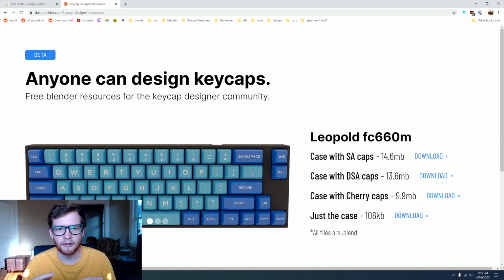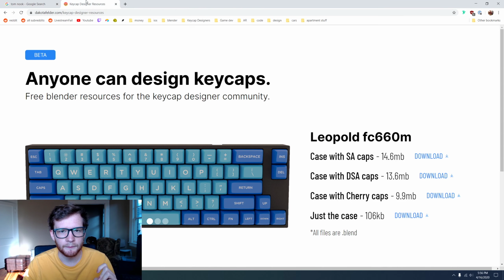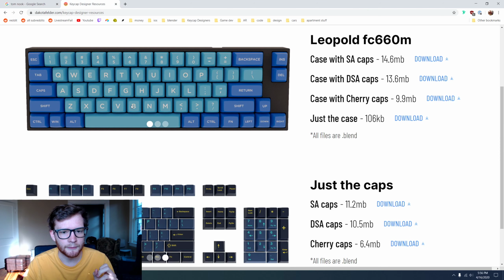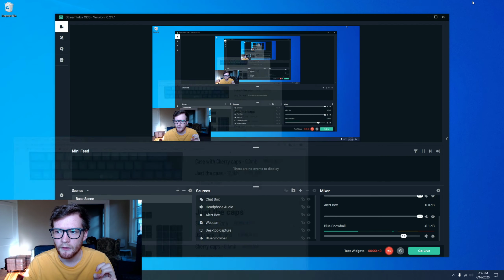So the first thing you want to start out with when you're designing a set of keycaps is to get some kind of theme. So I thought it would be fun just to do a Tom Nook theme. It's on everybody's mind right now. So that's the whole idea for this cap set that we're going to dive right into. We're going to do it using the Cherry profile, just like the ANSI layout.